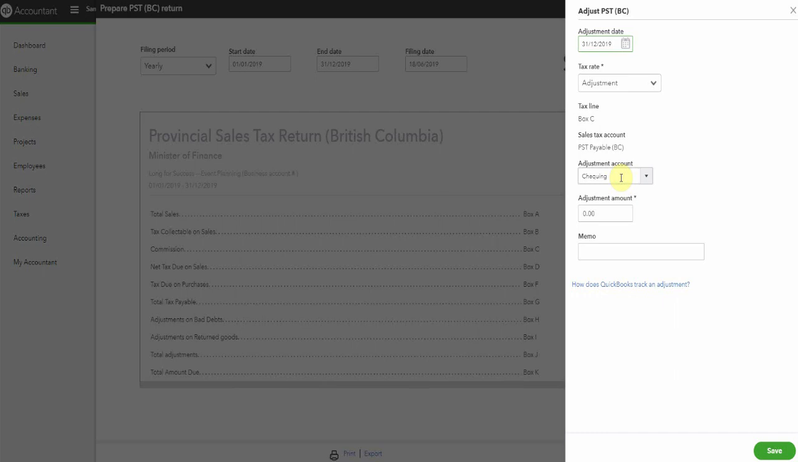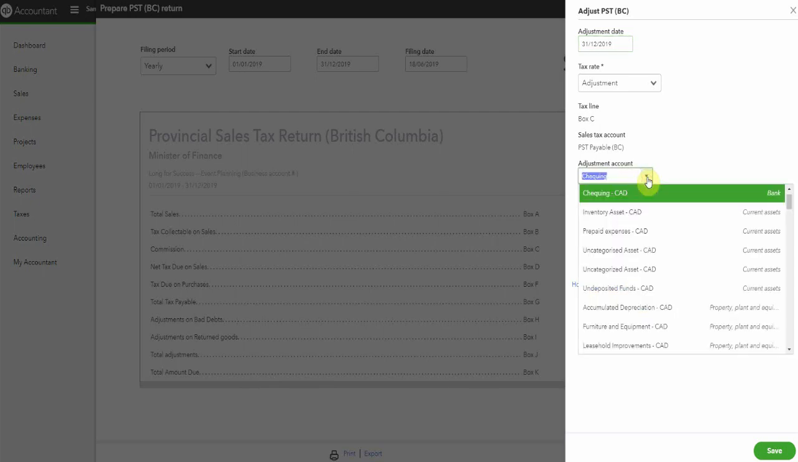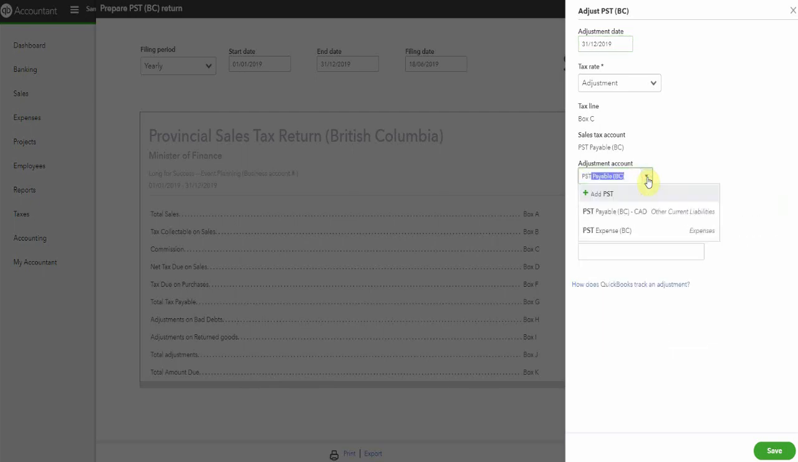If you don't change this, your bank balance is going to be incorrect and you won't be able to reconcile it. What we want to do is select something that's going to appear on the income statement. So let's have a look and see if there is anything in here for PST. PST expense, BC. Let's grab this one and we'll put in our amount of $22. And we can make a note here that this is our PST commission. And save.